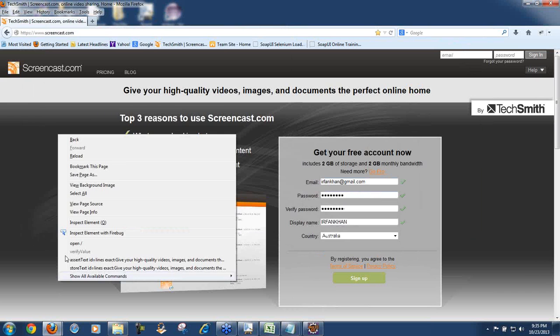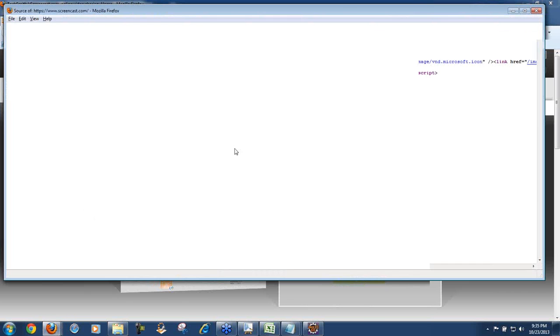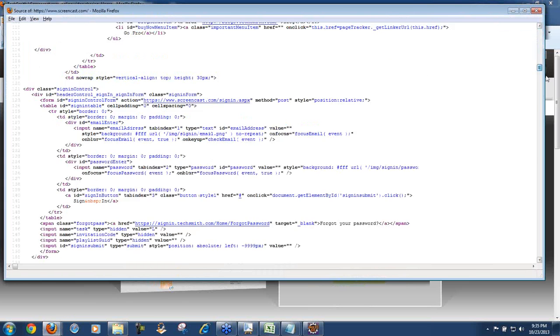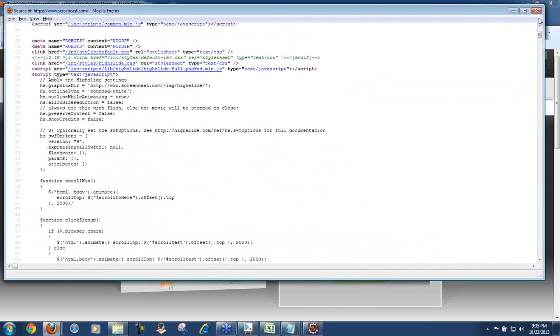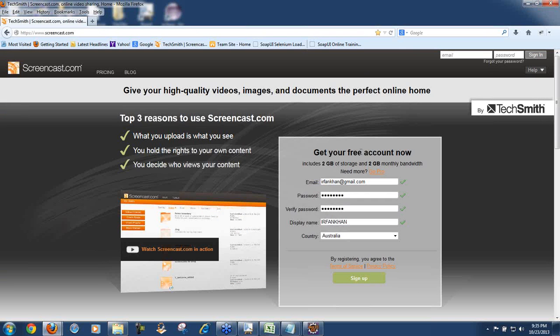If I go in here and look into the page source, I will see this page source. I don't want to look into that because, let's say, as a tester, I don't know any of this, right? So we don't have to worry about it, because when you are recording, all this is happening.